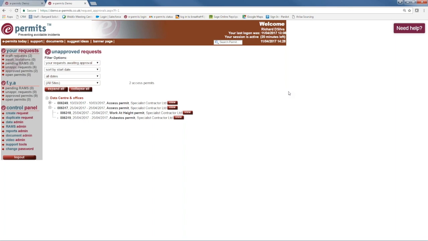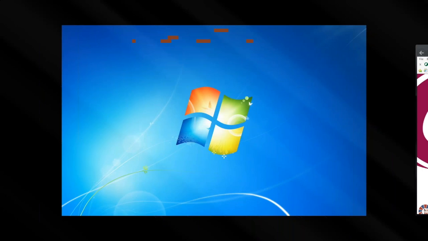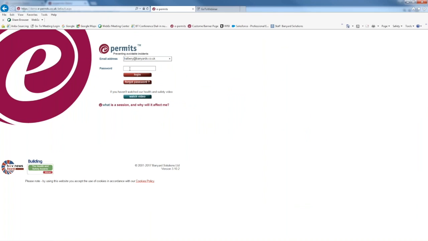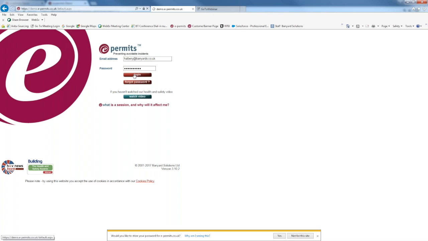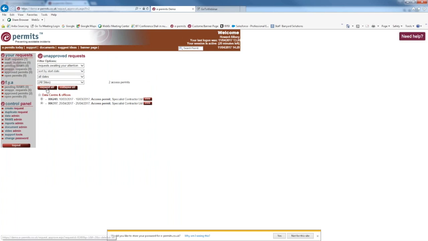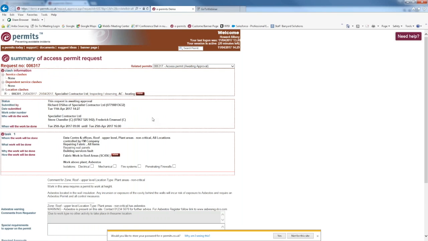Right, so what we'll do now is I'll now log on as an AP. So I'm now at the other end of the process. It's been submitted. I will have got an email telling me that a permit request has been made. So here in my requests awaiting approval bucket, as the contractor, as the FM, here are the 3 permits that have been submitted by Richard De Silva, that specialist contractor. I'm now going to go through the process of viewing those particular permits.